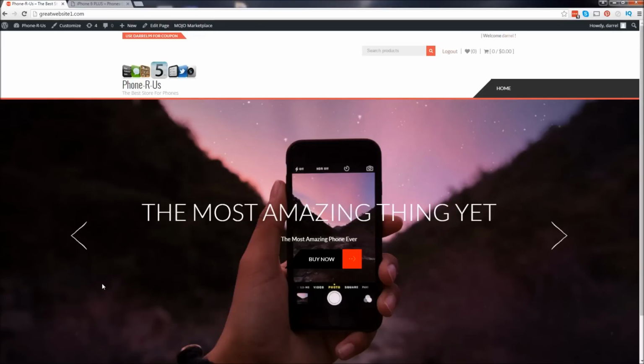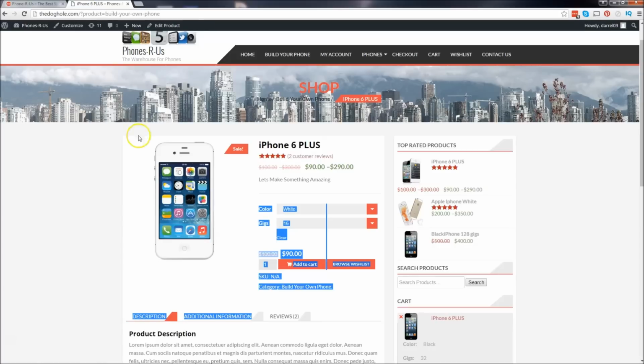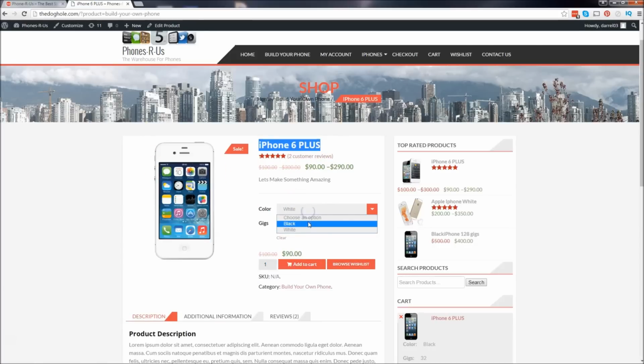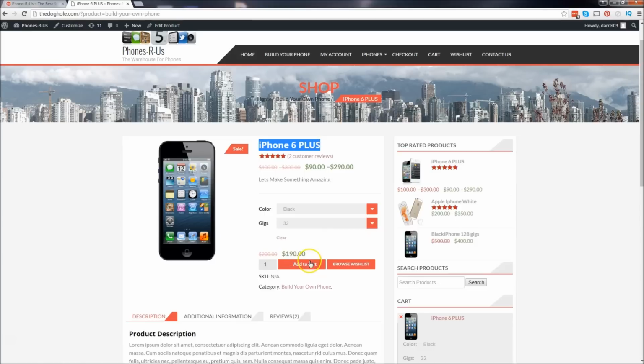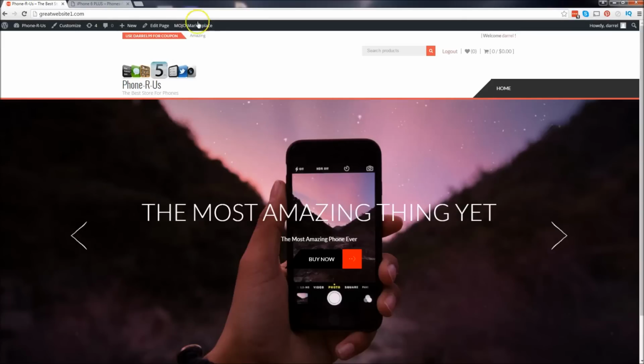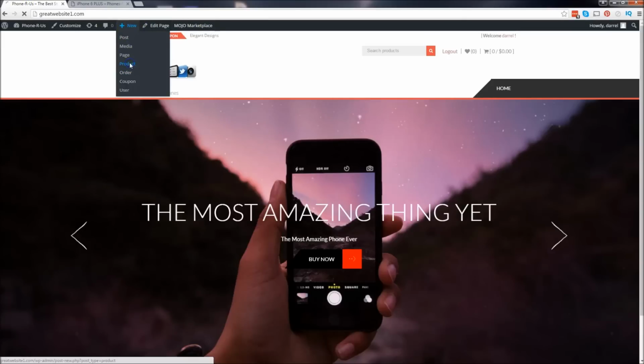All right, guys, I'm back, and we are going to make our first variable product now. So for those of you who don't remember what a variable product is, it's this item right here. So we have our iPhone 6 Plus, we have white, black, we have different options, and it looks amazing. So let's go ahead and create this variable product now. So I'm going to go back to our website, go to Plus New, go to Product.